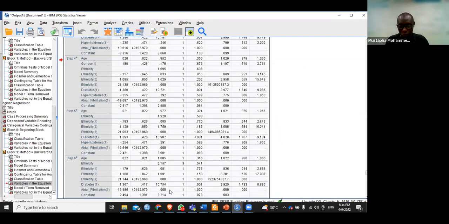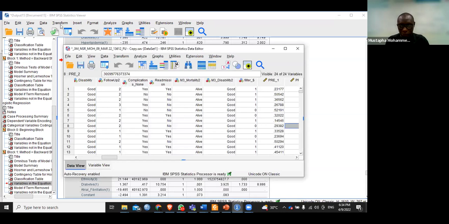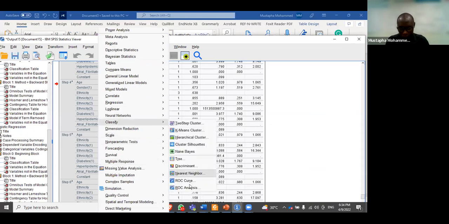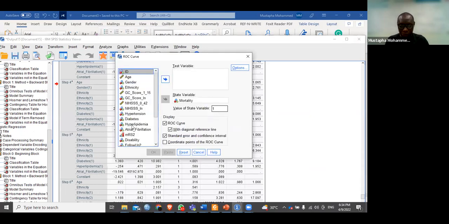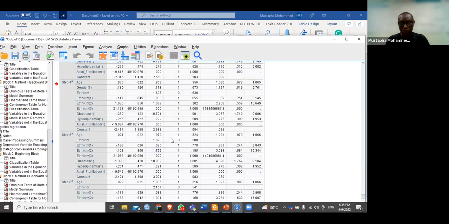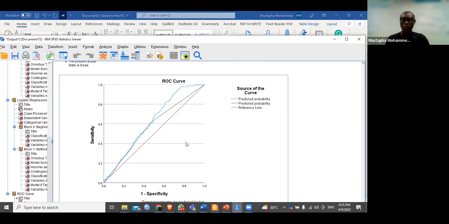You go to analyze, then you go to classify, then you go to ROC. This is where the ROC is located. So now you're going to use the 2 predicted probabilities of the 75% and the 25% of the data set. Here you don't need to click anything, but make sure you click the diagonal reference and you click the standard error and the confidence interval. So you click OK. So this is the graph.